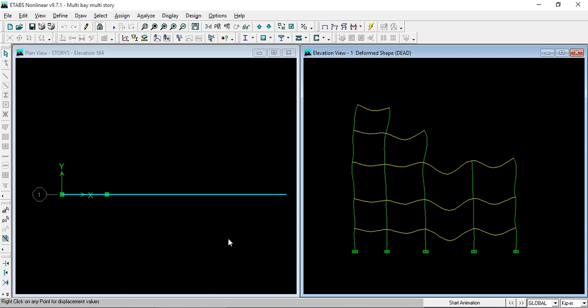So next my target is to find out the shear force diagram, bending moment diagram, reactions and the deflected shape of this frame.